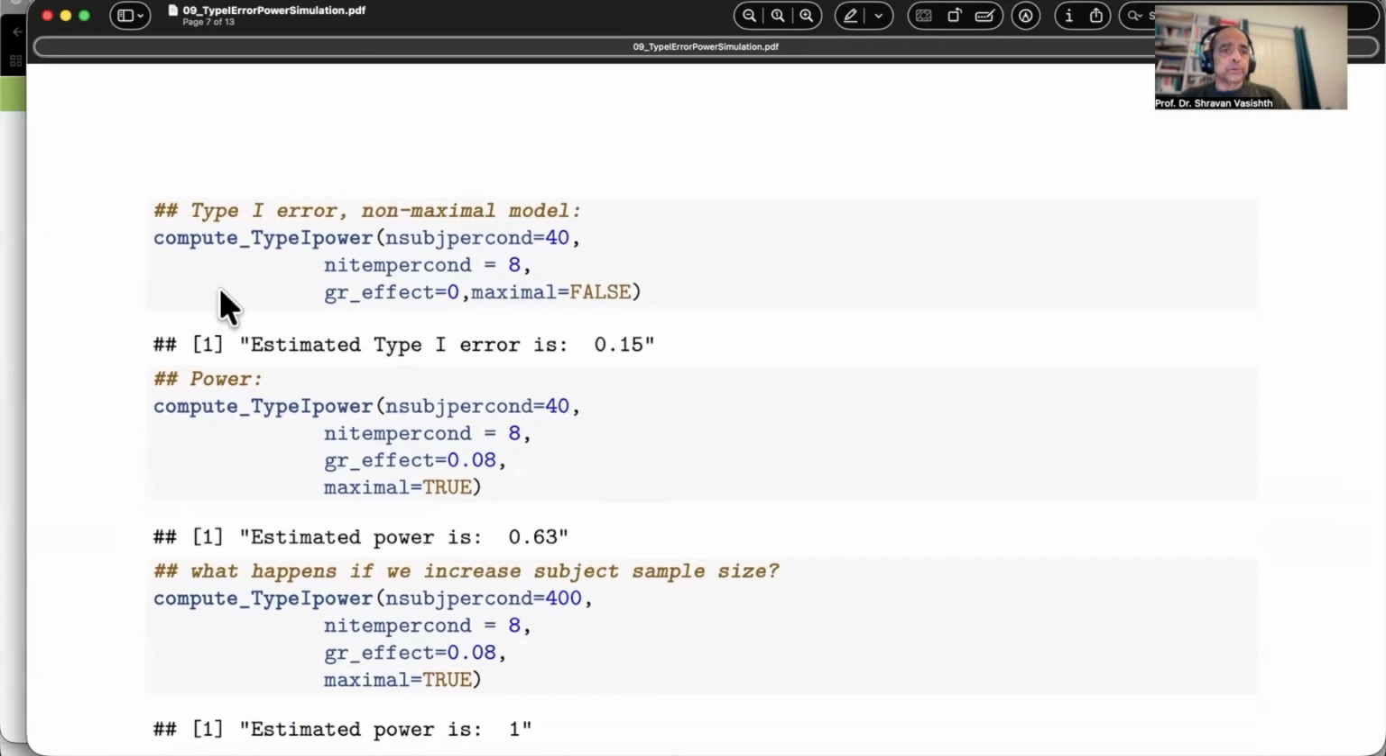If I were to run the same thing again, so then effect size is 0, but maximal is false. Now look at the type 1 error. Right, it's inflated now because I fit an oversimplified model with only varying intercepts.